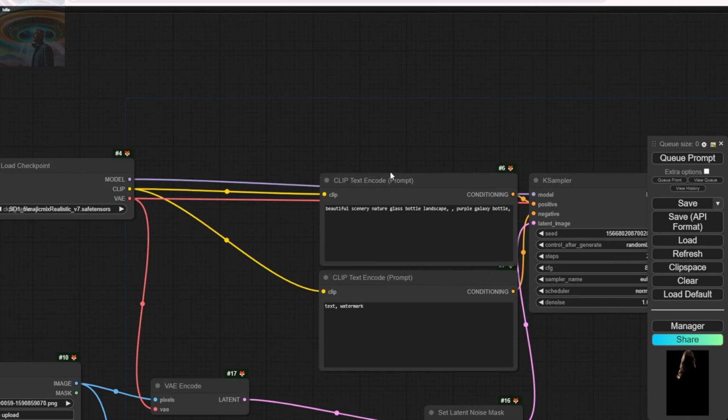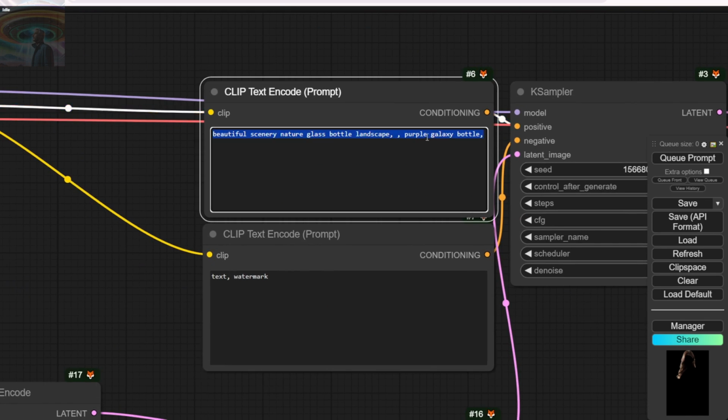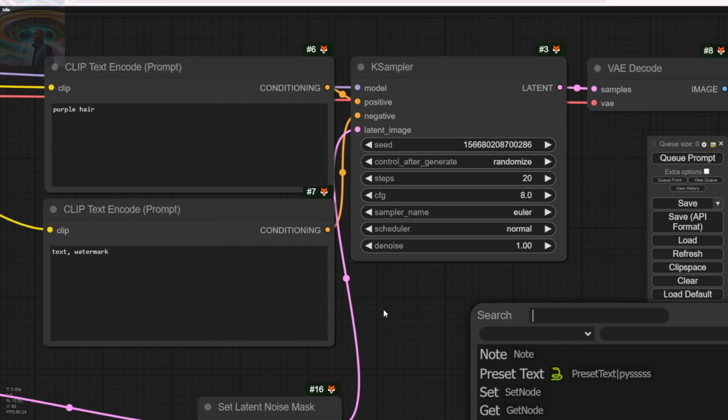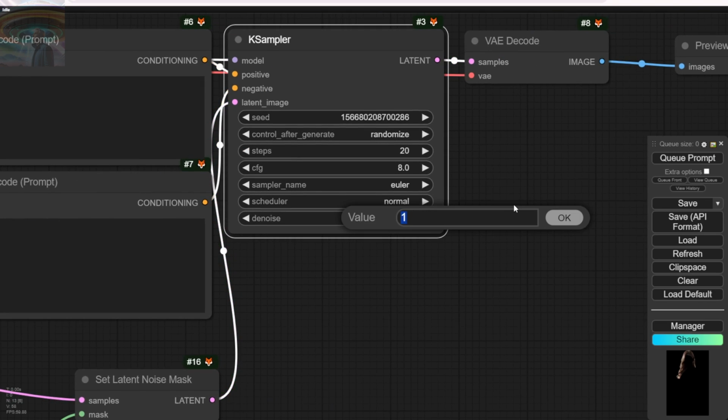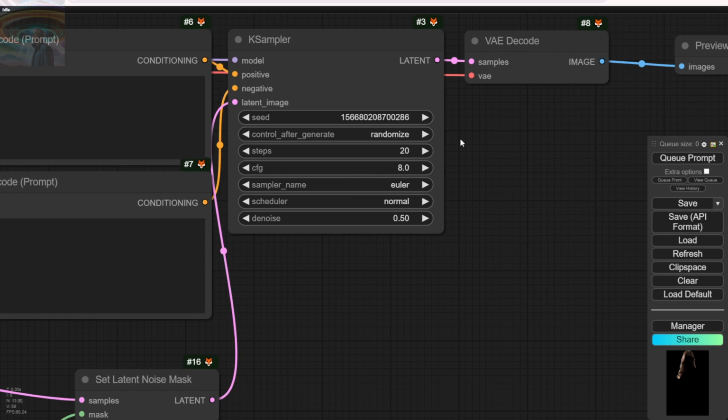And in the text prompt, we can identify the hair. Like for example, I want purple hair. And right here, we can just do whatever we want to do here. I set the denoise strength on 5 to test it out first.